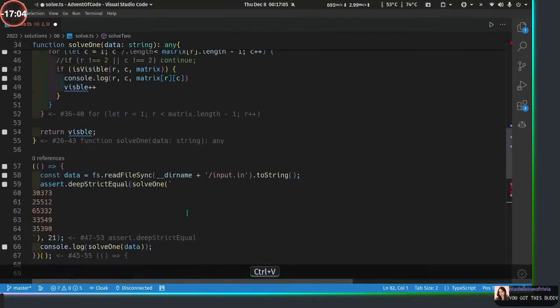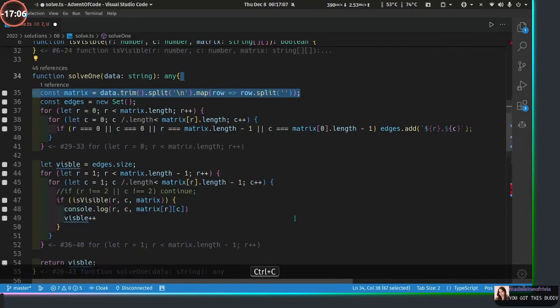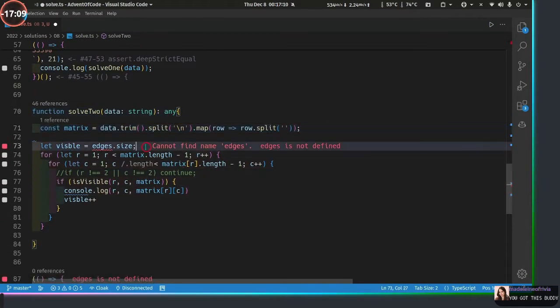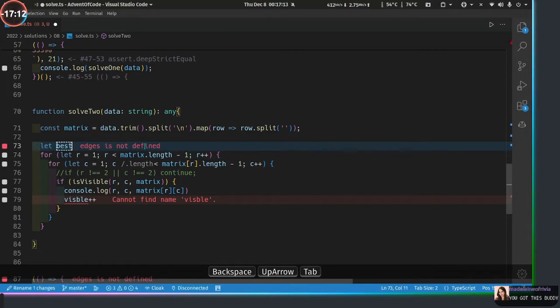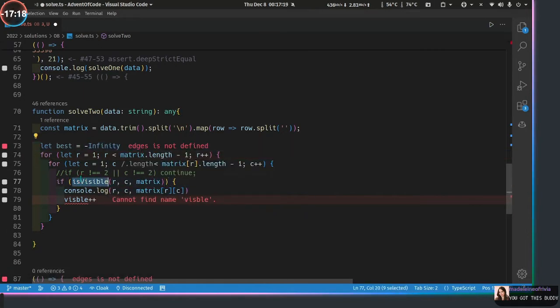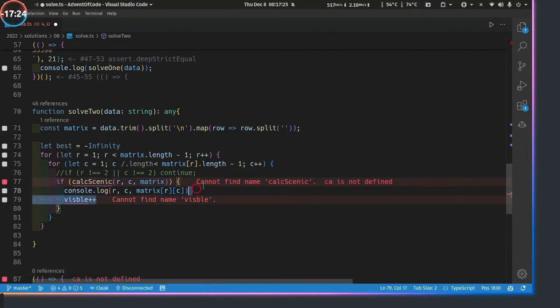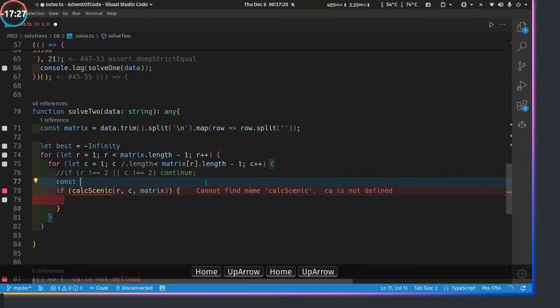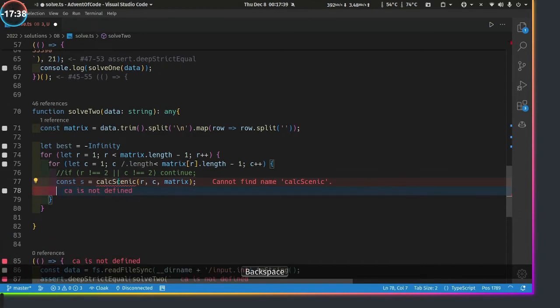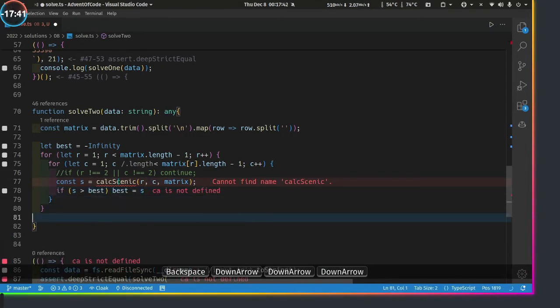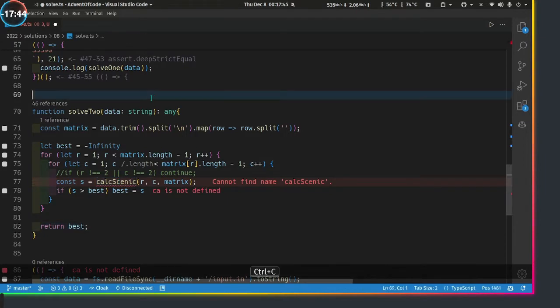So let's drop this in here. Find the matrix. Don't need sets anymore. I guess we need let best equals negative infinity. And this is calc scenic. Let's say s equals calcScenic(r, c, matrix). We love that. And this will be it. If it's better than best, do that. Finally, return best.